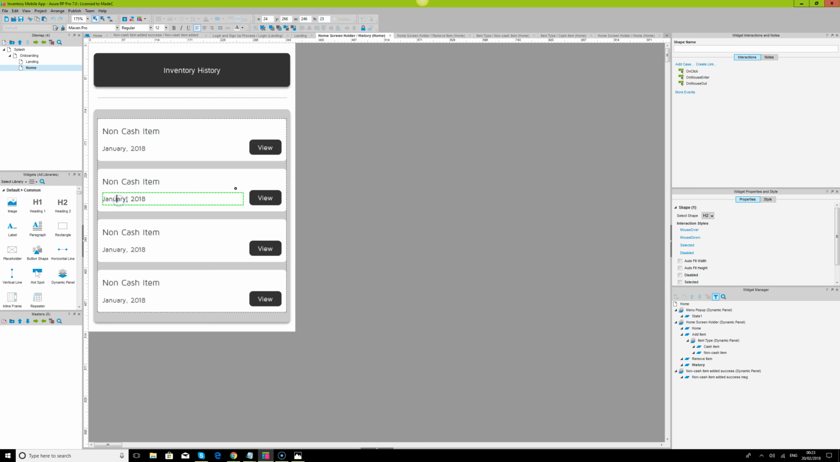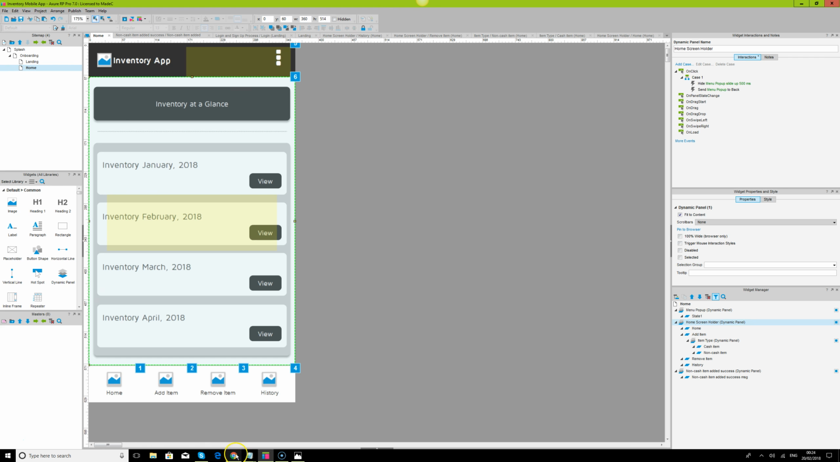So I'll change this to February. I'll change this to March. I'll change this to April, and I'll just make this cash item. I'll make this one cash item. So this page is going to show us the history of what we've done so far in terms of our item, what we've added, our cash item or non-cash item.